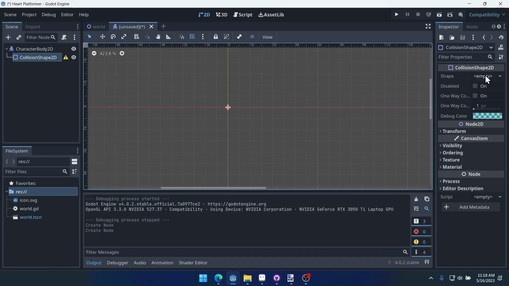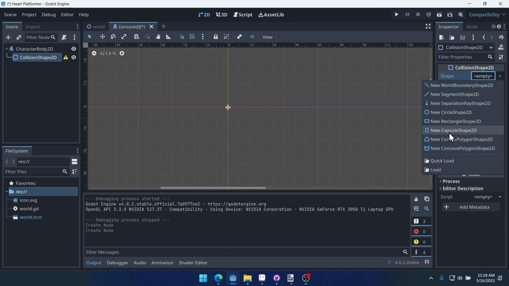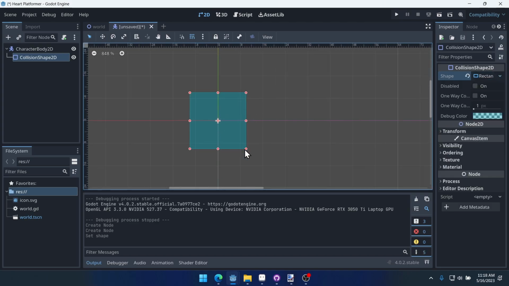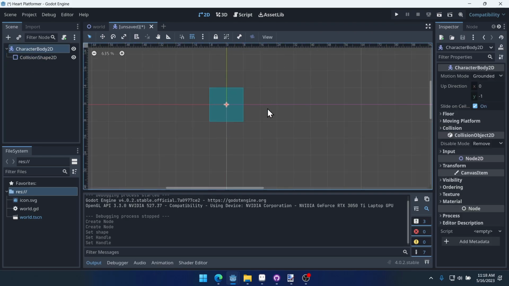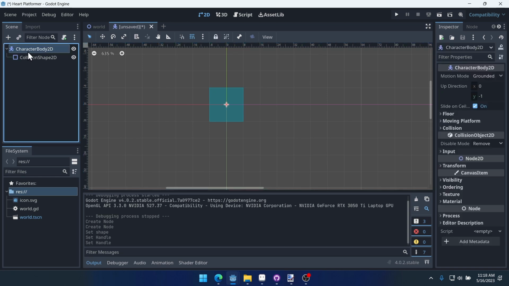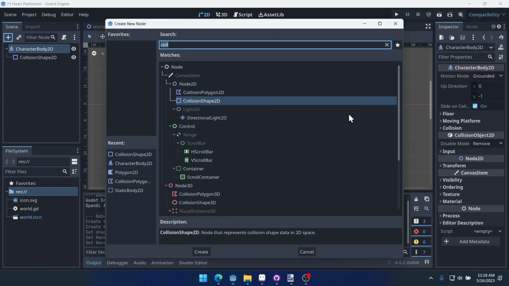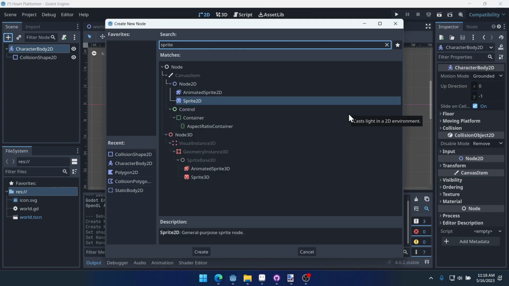Like this. And we'll do a rectangle like this. For now, I'll just set it using snap like that. Okay, but there's no visual representation of this character. So what we can do is click on our character body and then add a new sprite.